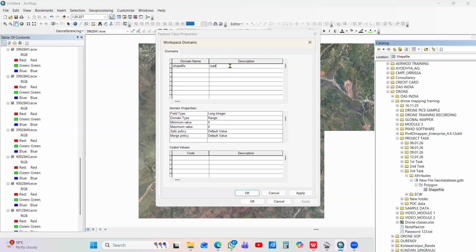In domain properties, there is one thing called field type. On the right side it is long integer; select it and put it as text. That's all. Now no need to change anything.